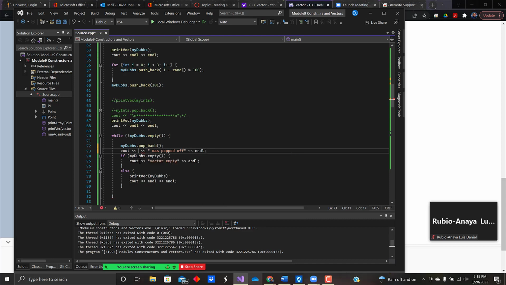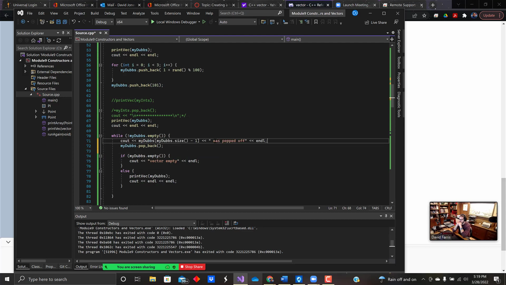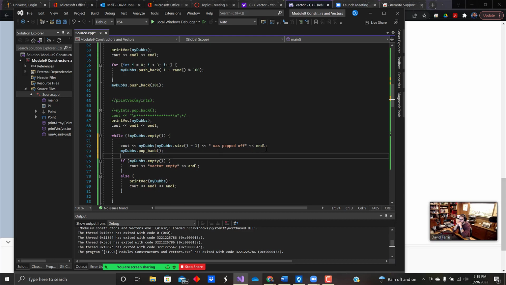And so what can I put in here? How can I access the last element? Well, I could use mydubs.size. But if it's size 3, the elements only go 0, 1, 2. So I could do size minus 1. Except it doesn't pop off, take that last element off. Oh, you're right, I should do this before it. So we're telling it what element's popped off. We'll pop it off, and we'll print the new vector.